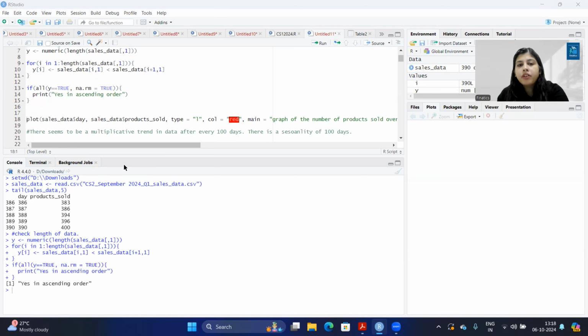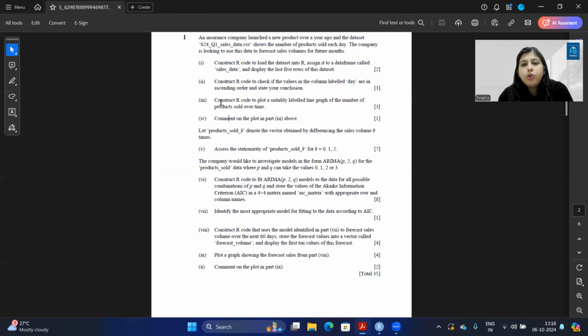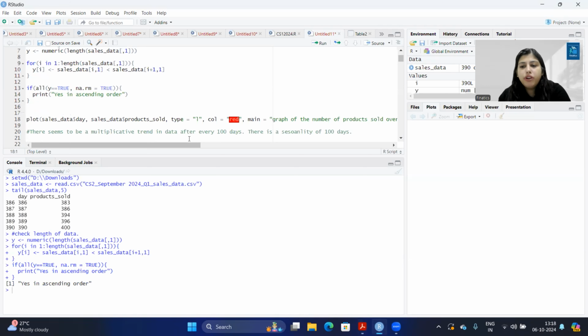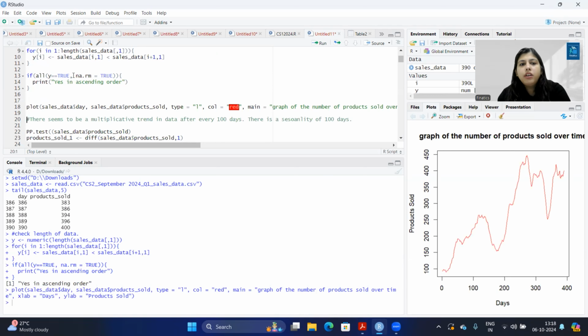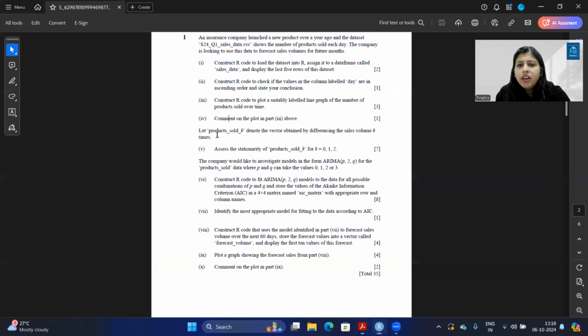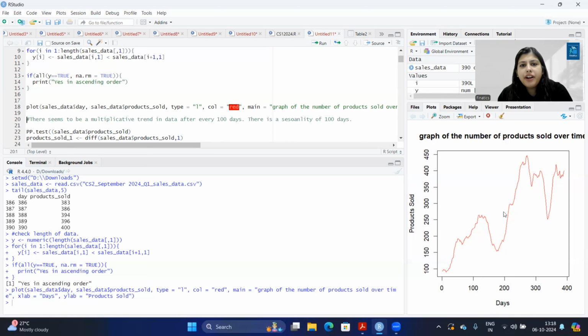Okay. Then construct R code to plot a suitably labeled line graph of the number of products sold over time. So this is a basic plot with type equals to l because it's told a line graph. Okay. The next part is comment on the plot above. There seems to be a multiplicative trend in the data after every 100 days, if you see 100 or 200 days. Okay, 200 days actually, after every 200 days, there seems to be a repetition.